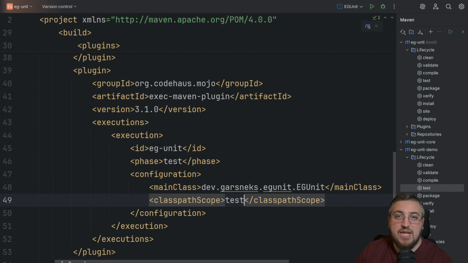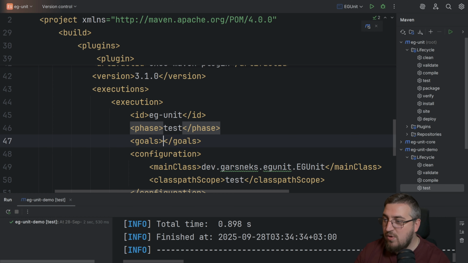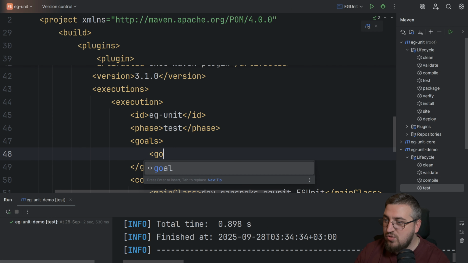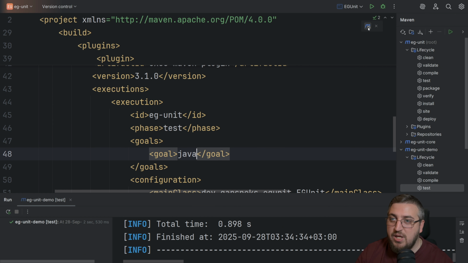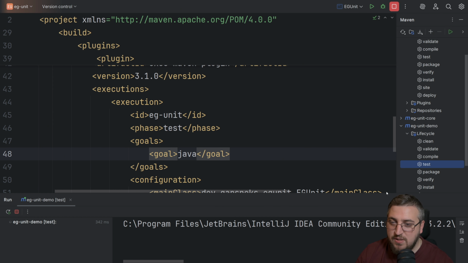So basically we're saying that it should include those classes that are generated during testing, because not all dependencies are packaged in the final release, but we want to have access to all of the testing ones, because our dependency was injected in the test scope. Okay, let's refresh those things. We forgot to actually provide the goals, and it should be the java goal. So it should be executed not as a separate plugin, but as a part of this lifecycle of the Java project.